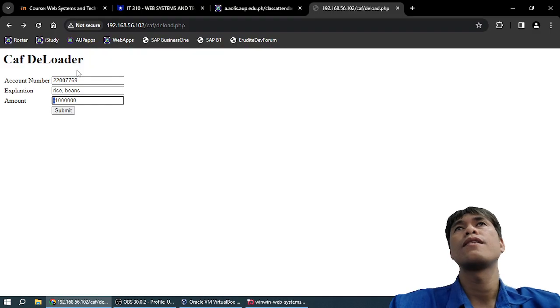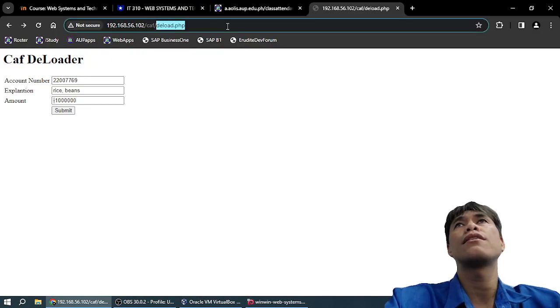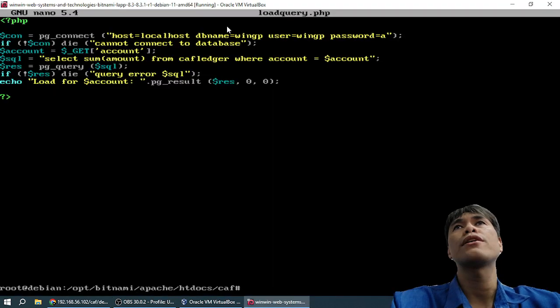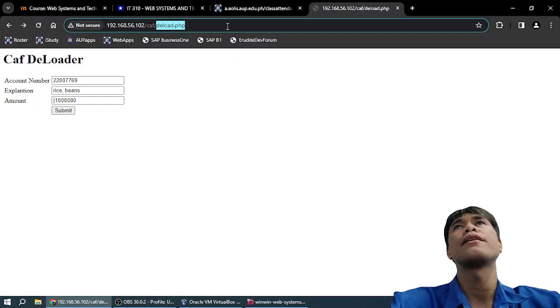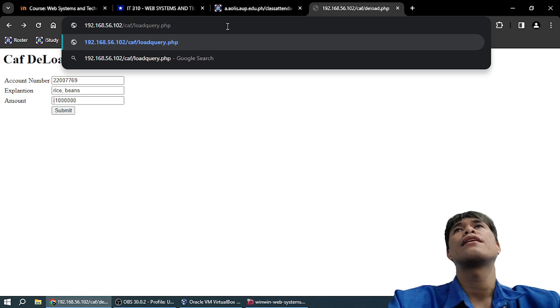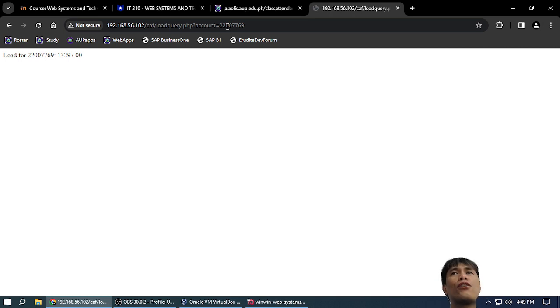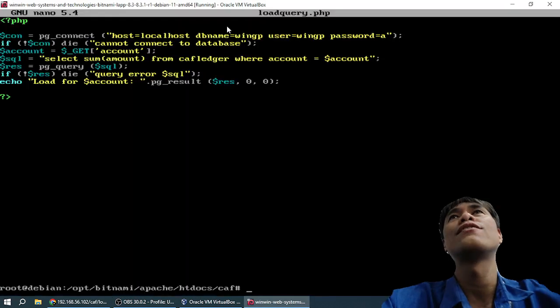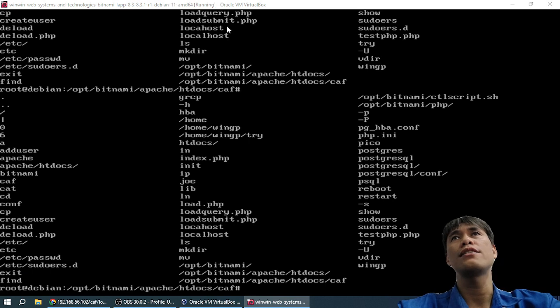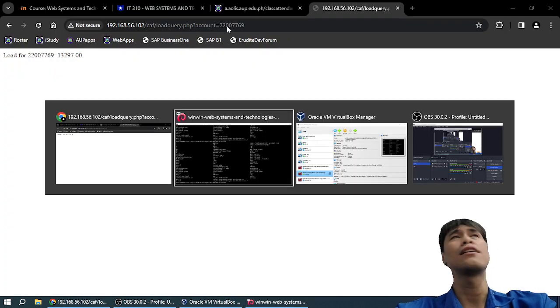Okay. Let's see, it's called, I forgot the file name. Load query. Load query of 2007769. Run. Load query for 2007769 is 123.97 pesos. So class, any question? Very easy. We can make a cafeteria system in 1 hour.